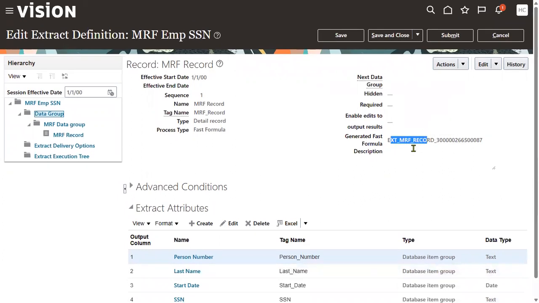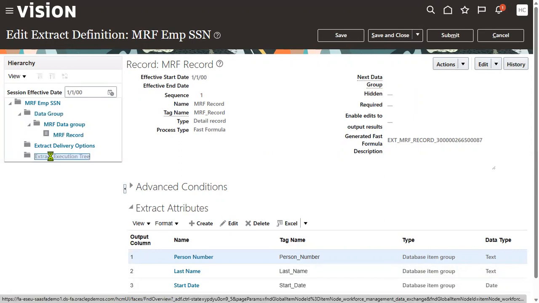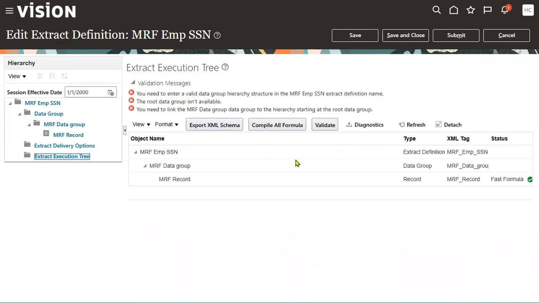System has generated first formula here. Compile first formula. Okay, so once we complete this first formula generation as well as compiling the first formula, what we have to do is verify the status of this particular extract. Go to this tab here, extract execution tree. We'll come to know are there any issues here.